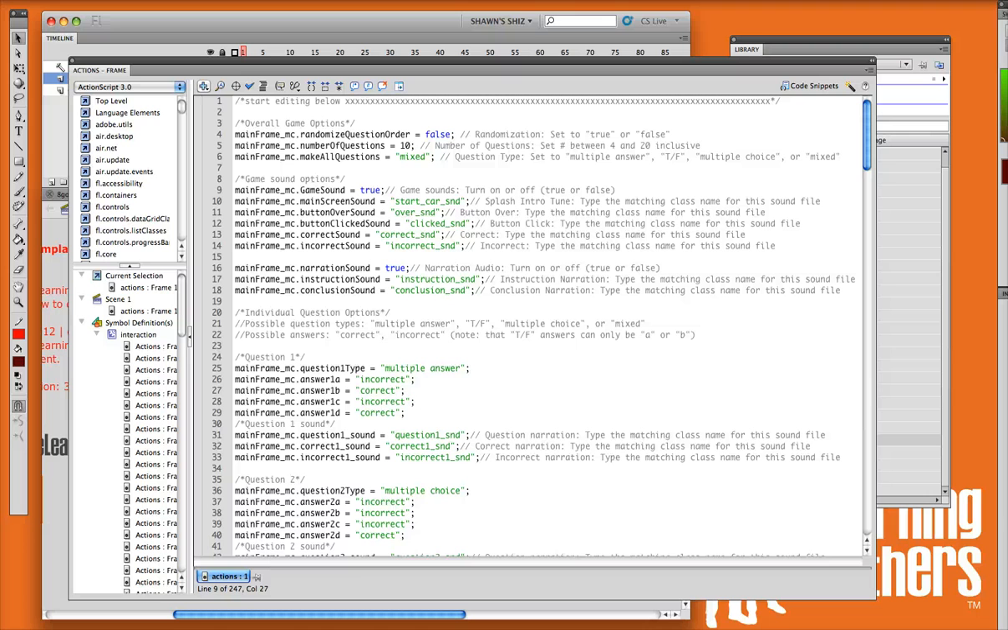So this would include, right when you launch the game, there's some music that plays. There's a unique identifier for that sound here. There's the over and click state of the buttons, the incorrect and correct noises when you answer a question wrong or right. Now you can turn these on or off. By default they're set to true, meaning that they're on. If you'd like to turn them off, you just simply change true to false, and that would then turn those sounds off. The narration sound works the same way.